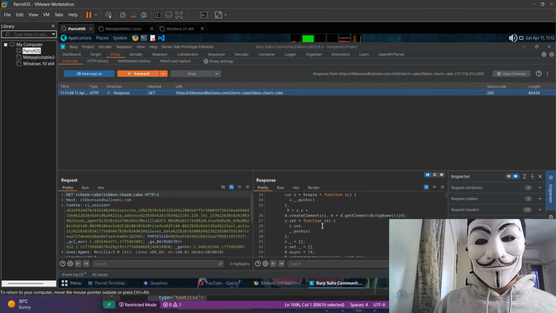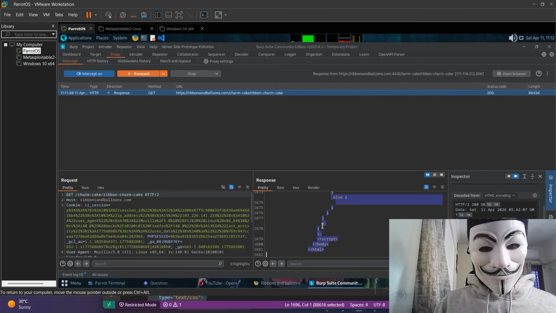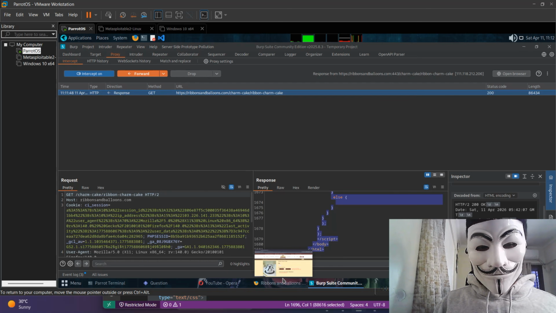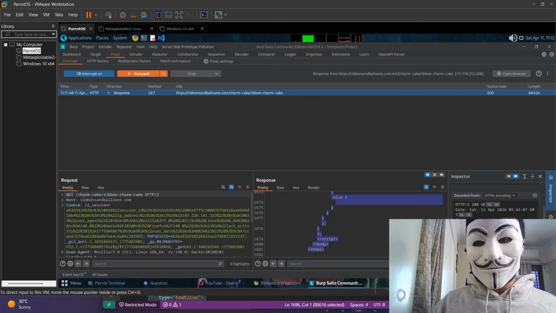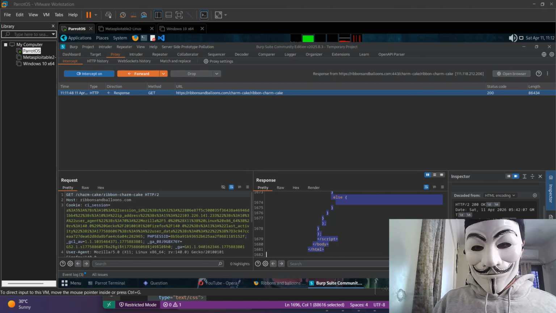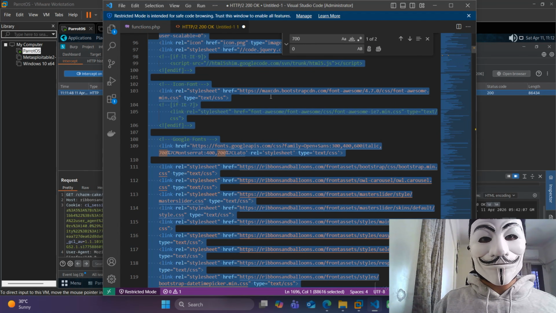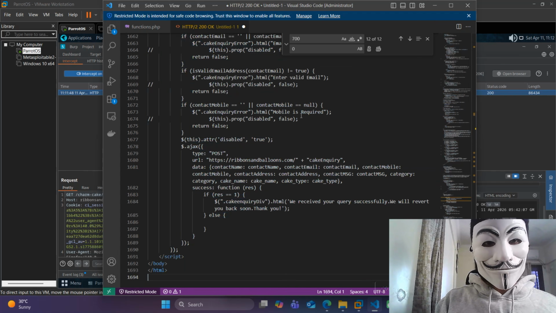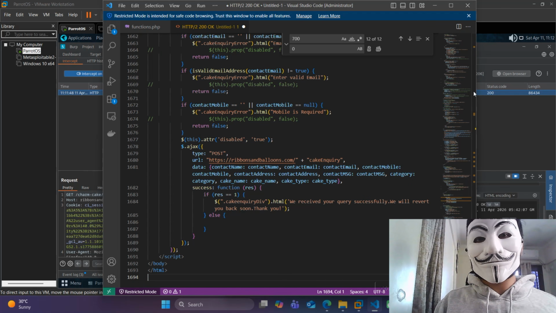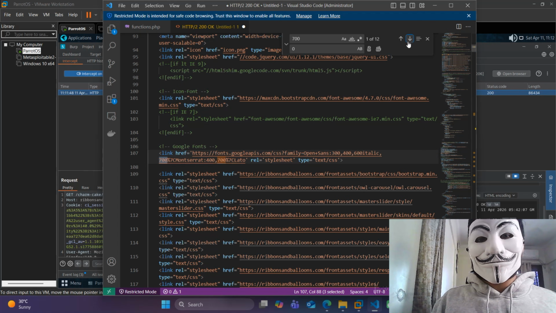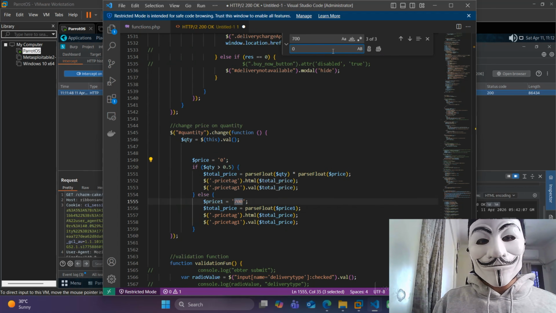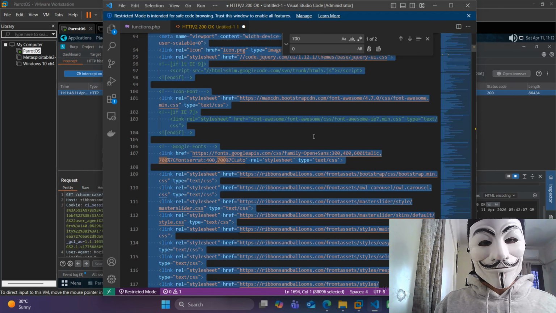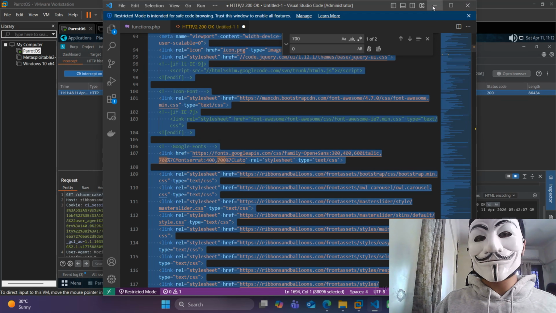What I have got over here is a response. I'm going to copy this response and open it in VS Code. I'm going to paste this response and replace all the 700 with 0. So I have replaced all 700 values with 0, except for the font value.